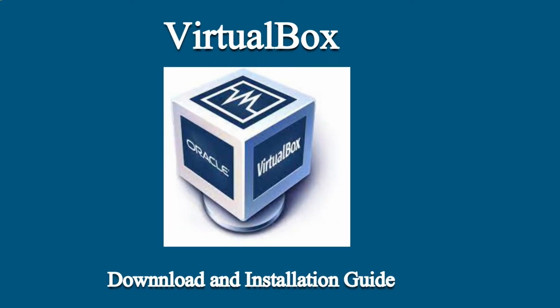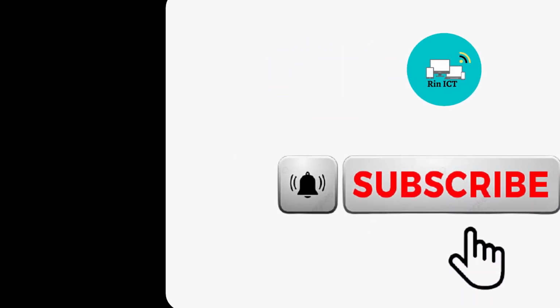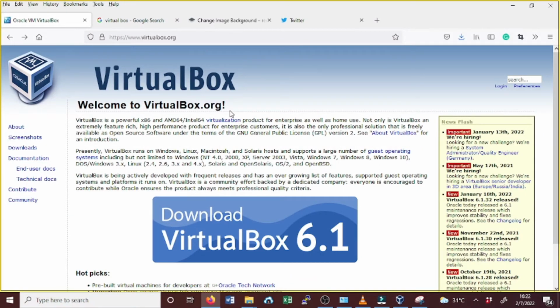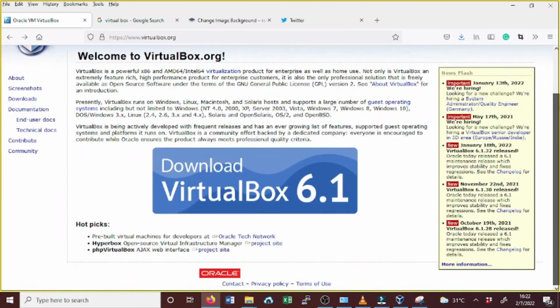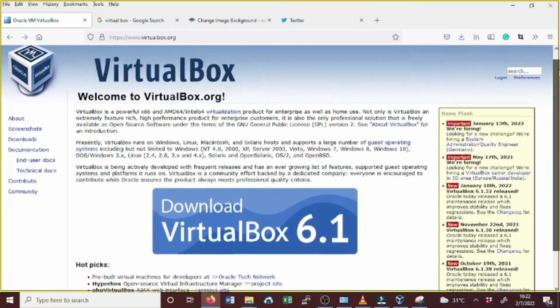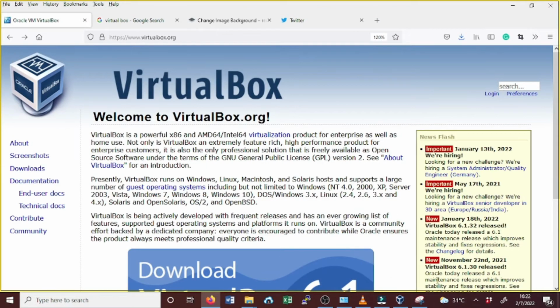VirtualBox is a free and open source solution to be able to run other operating systems virtually. In this video, I will show you how to download and install VirtualBox. VirtualBox is designed to run virtual machines on your physical machine without reinstalling your OS that is running on a physical machine. One more advantage of VirtualBox is that this product can be installed for free.